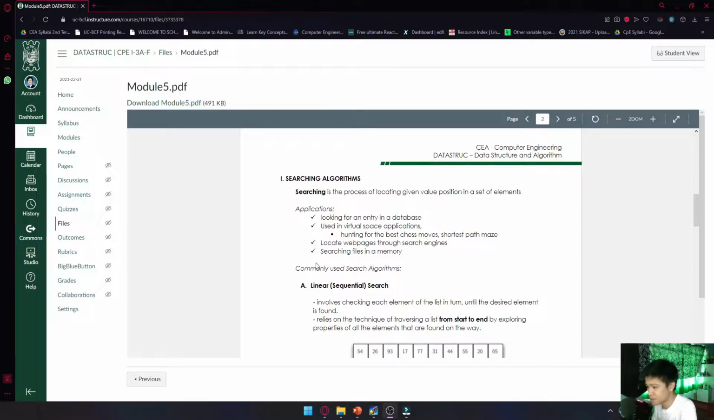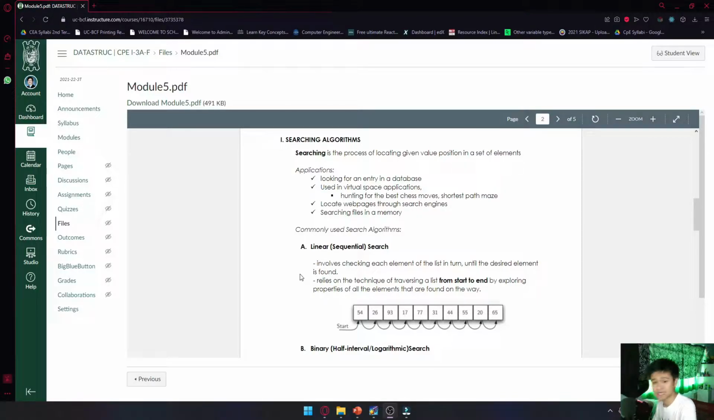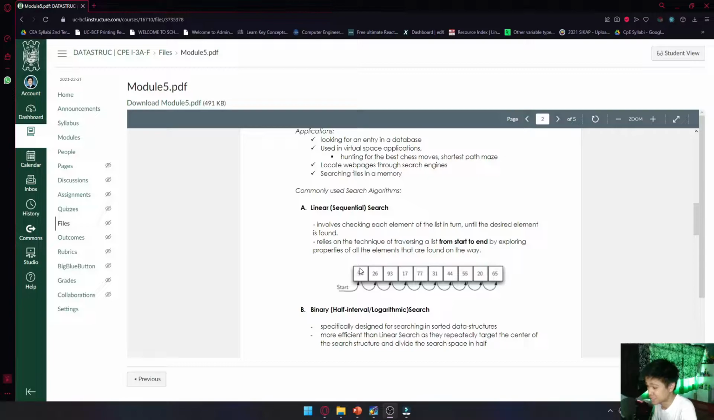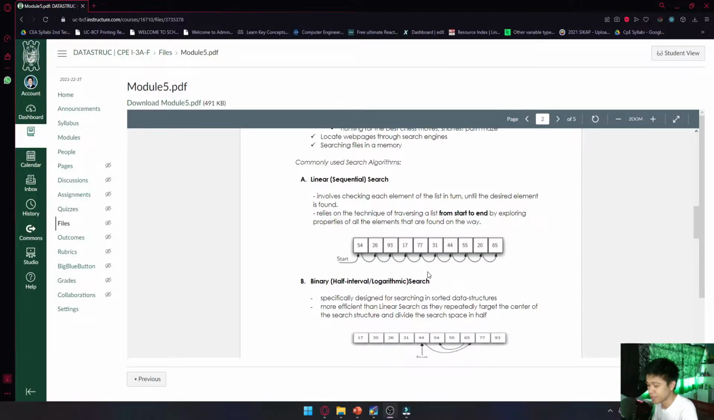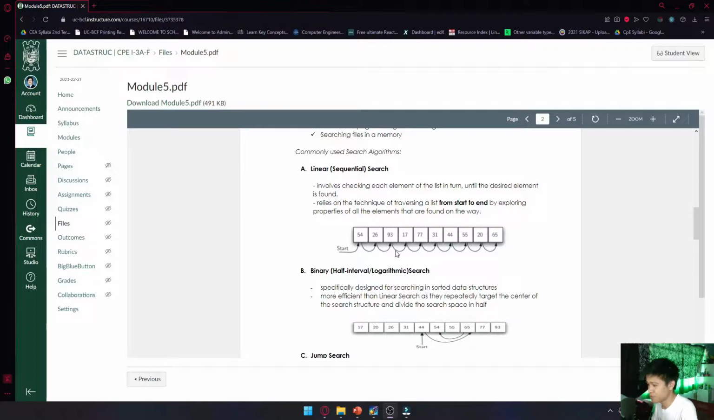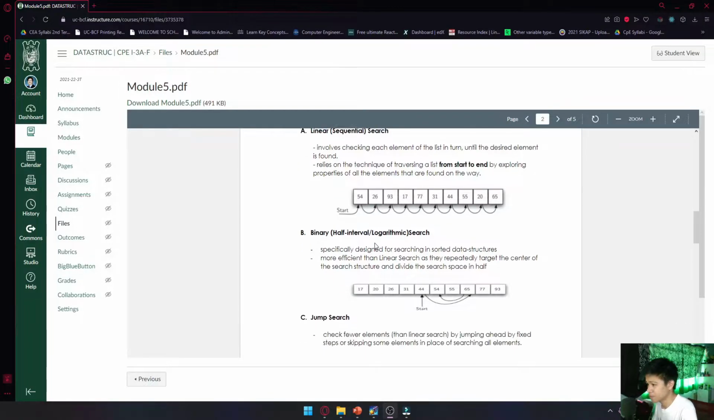Here are some commonly used search algorithms. We'll start with linear search, which we sometimes call sequential search. This involves checking each element of the list in turn until the desired element is found. It relies on the technique of traversing a list from start to end, exploring properties for all the elements found on the way. I would say that this is the simplest way of searching: starting from the leftmost side and going to the rightmost side until you find the element you are looking for. There is no need to explain this much more. As you can see in the picture, it's very simple and straightforward. Starting from here up to the last one, it will search the cells, or the elements, one by one.